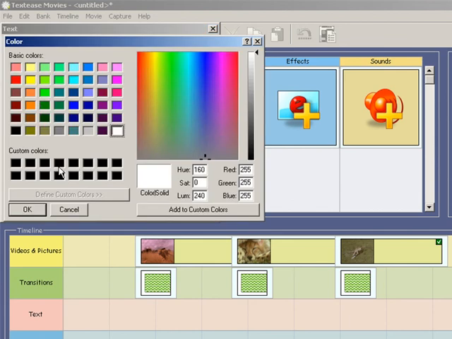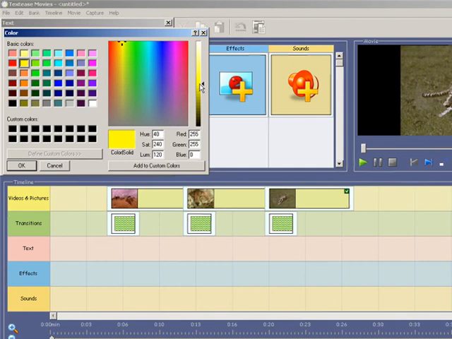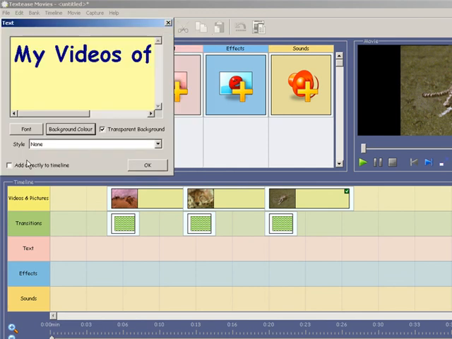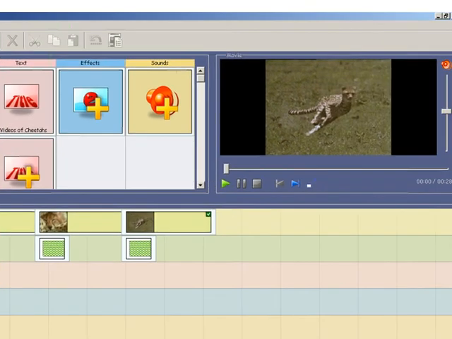I'll go for a background colour that's a yellowish one, and I'll make that a bit paler. And I'll add that to the custom colours and use that. And I'll make that transparent. I'll have it scrolling like that, and I'll add it straight to the timeline. And there it is. I just need to make that a little bit smaller. Let's see the effect that that has.